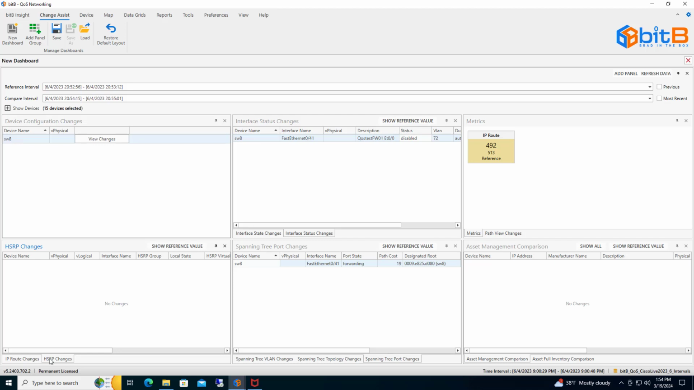So now what I'm going to do is on our next video, we'll dive into details with each of these panels and follow more information about Change Assist.